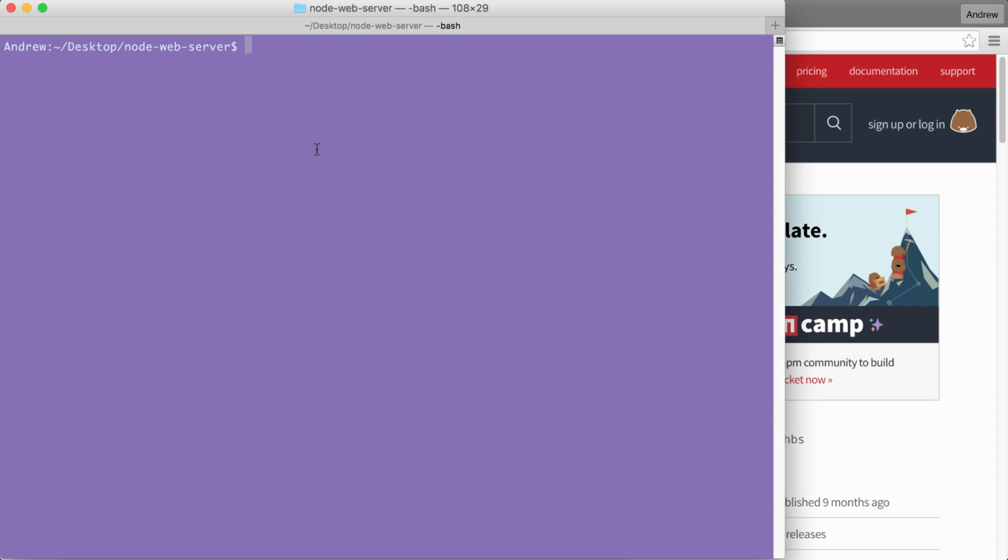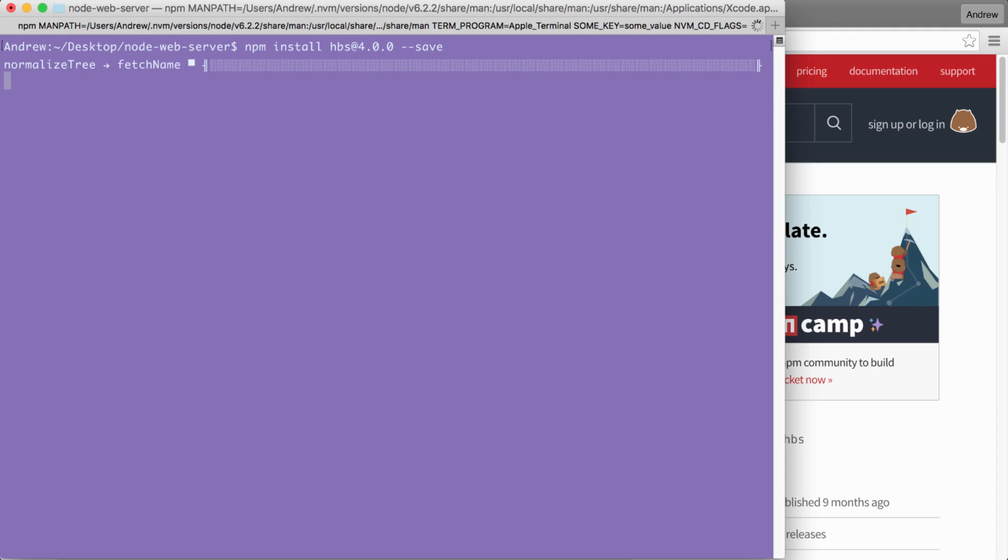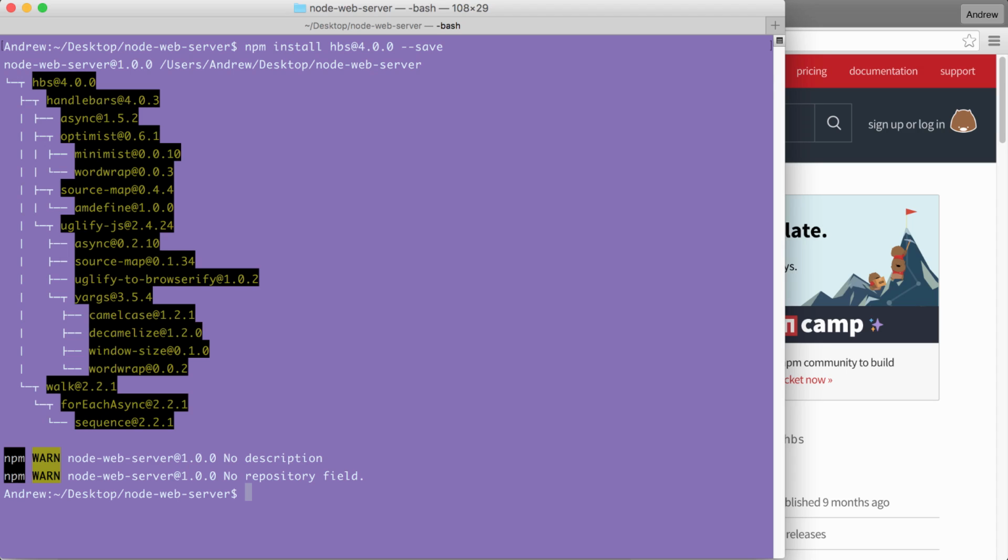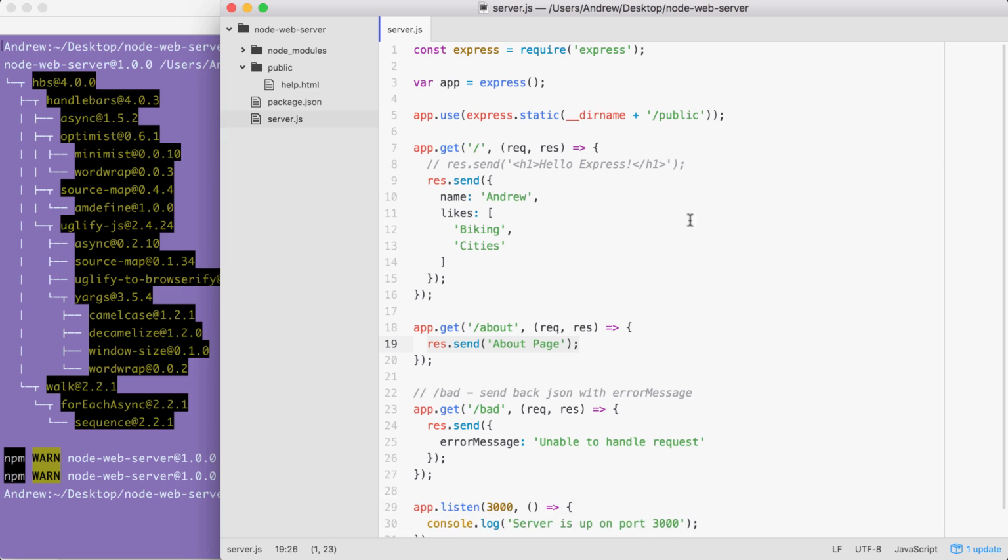Over in the terminal, I'm going to install HBS using npm install. The module name is HBS, and the most recent version is 4.0.0, and I will be using the save flag to update package.json. Now, actually configuring Express to use this Handlebars view engine is super simple. All we have to do is import it and add one statement to our Express configuration. Over inside of Atom, we're going to do just that.